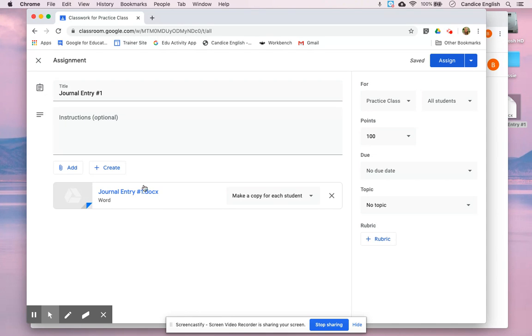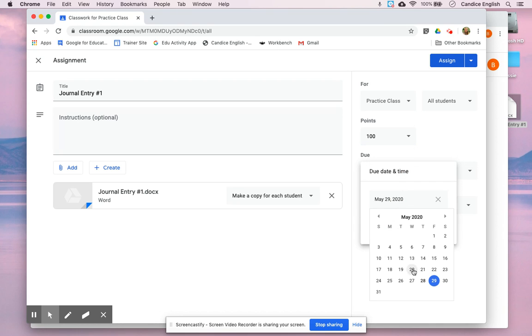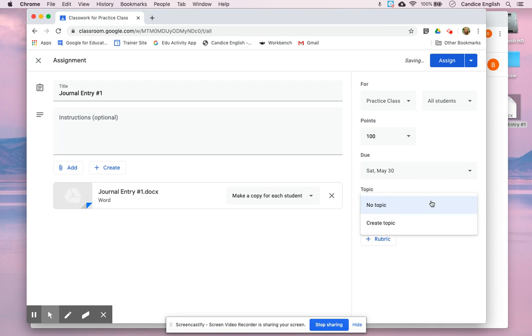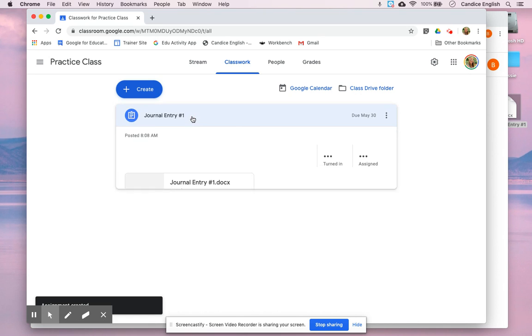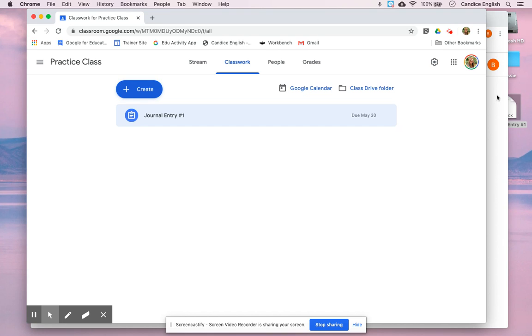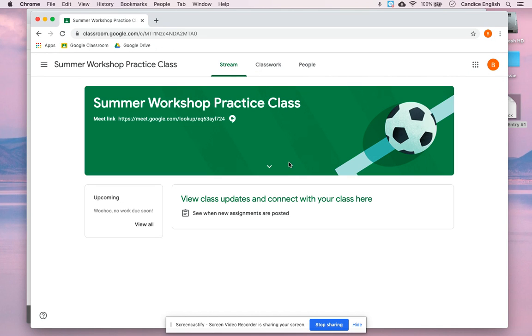So again, I want you to notice that this is a docx file, so I did make it in Word. Again, I'm going to say make a copy for each student. I can manipulate all these over here, put a due date, add a topic, even include a rubric if I'd like, and then I can go ahead and assign the assignment. It will take about a minute or two for this to actually happen, and again, you can see your assignment right here. This is a class that I actually don't have any students in yet because it's just a practice class, so I'm going to come over here and show you what that actually looks like to the student.